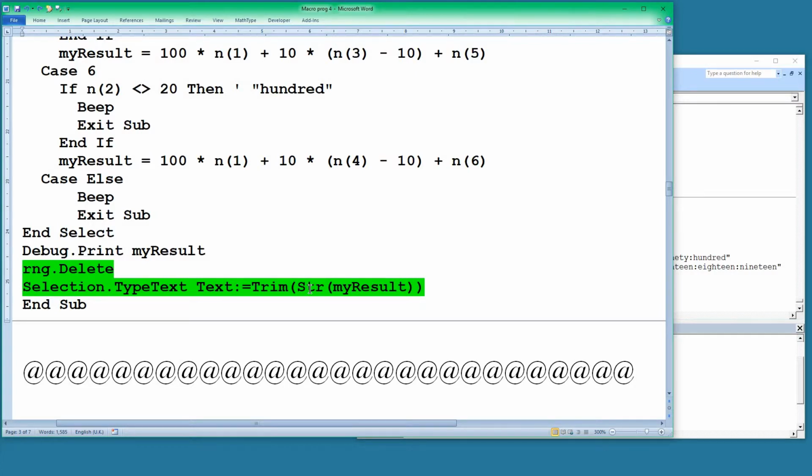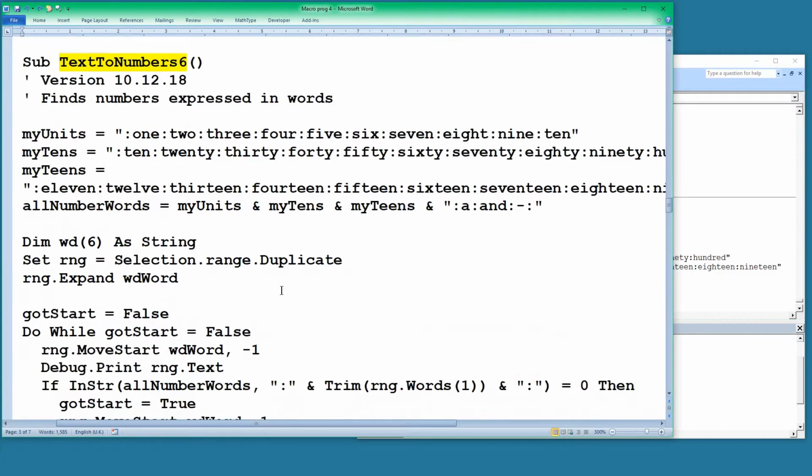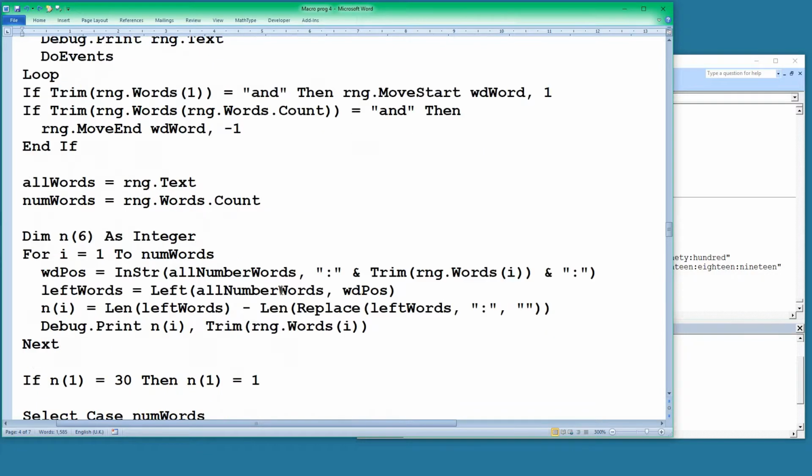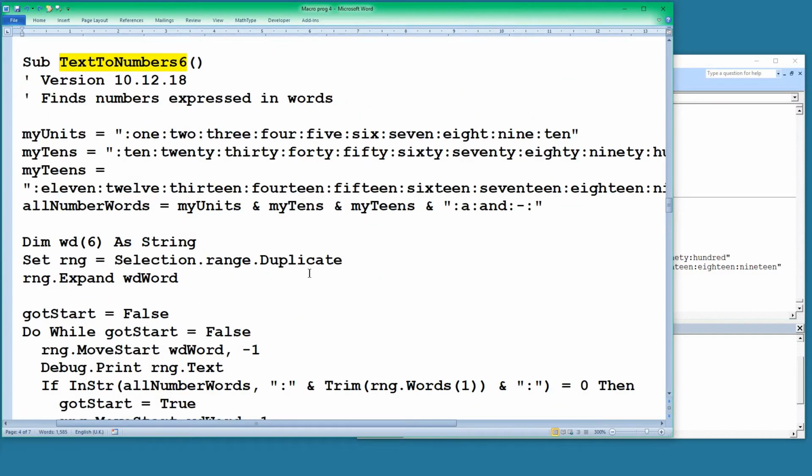So str means turn the number, which was my result, into a string, but if you do that you also have a space provided, and so we use trim to take the space off, so all we've got then is the actual number, which can be typed in place of the words. Right, next stage is this one. So that's fine in that it will convert the numbers as we request, provided we place the cursor at the beginning of the first word.